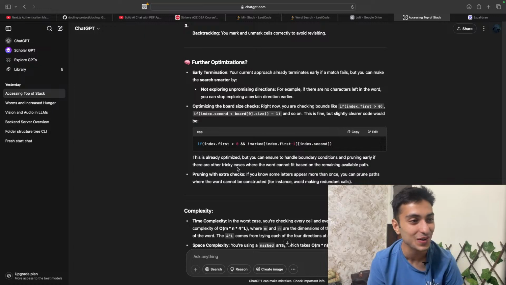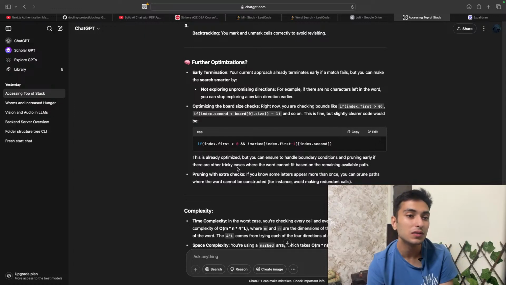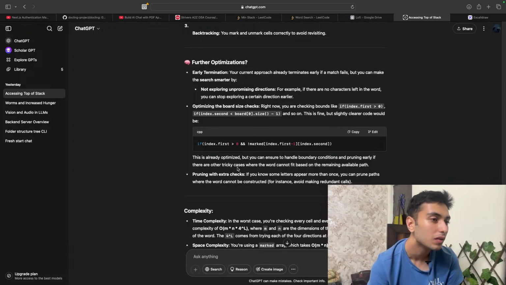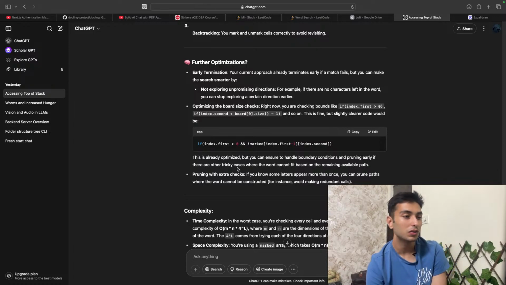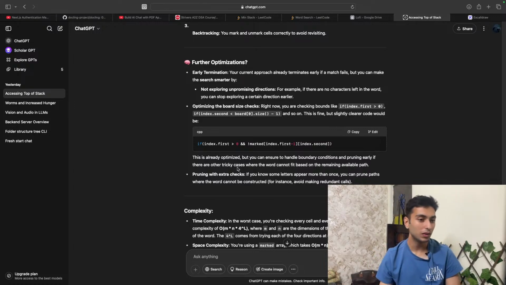This is not stopping at all. You're not checking bounds, like if index.first is greater than 0. Slightly clearer code would be index.first is 0, but you ensure to handle boundary conditions, pruning early if there are other cases where the word cannot fit based on remaining, with pruning with extra checks. If you know some letters appear more than once, you can prune paths. Huh? Where the word cannot be constructed.